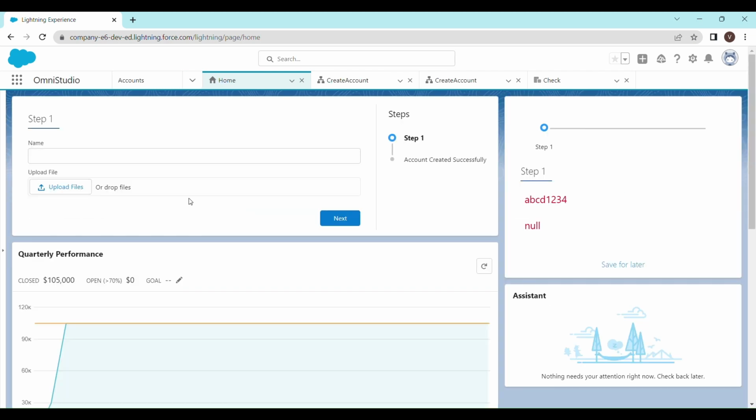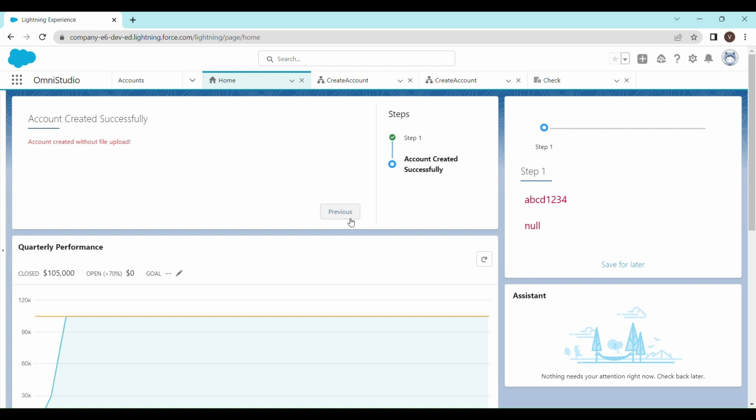Alright, so here it is. Let's try to create another account named check2 without any file upload. And let's see if we are getting to the next step, that is account created successfully. Yes, we are able to get to the next step and we also got the message that we put in which says account created without file upload.